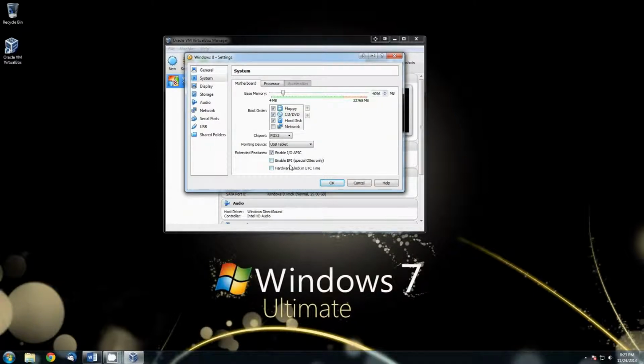and then you have the EFI, which is in special OSs only. Hardware clock set to UTC time, I wouldn't do that. Processor: if you have a multi-core processor, you can actually set the number of cores that's dedicated to that system. But you can set the number of CPUs right there.